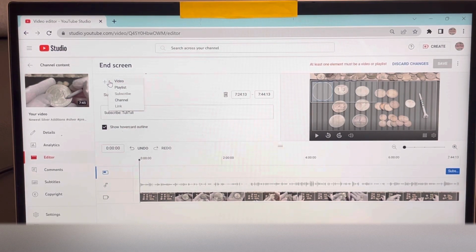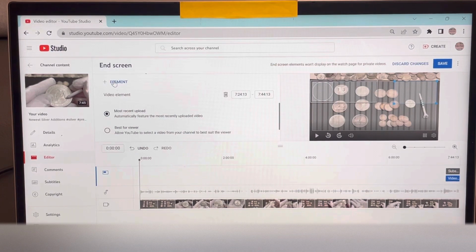So we're going to do a video, and I always struggle. You can either do the most recent or best for viewer. Let's do the best for viewer on this one, and then you can see the blue outline here. That's where that box is going to pop up at the end of your video.